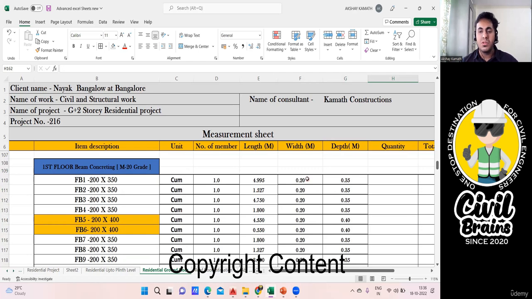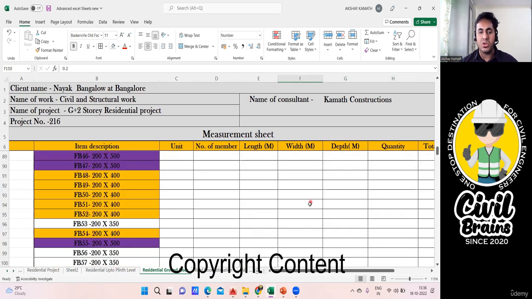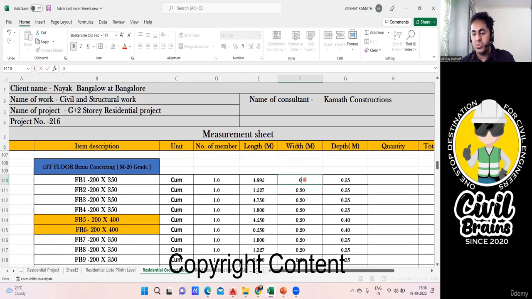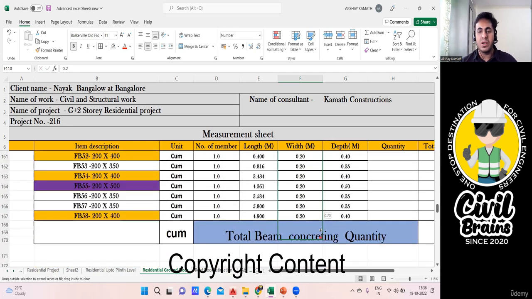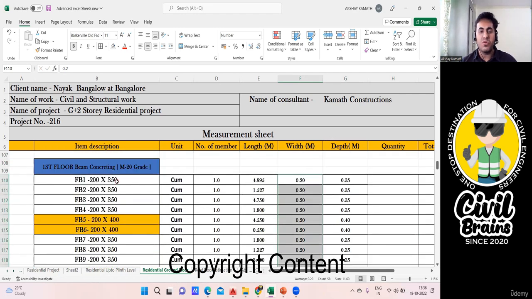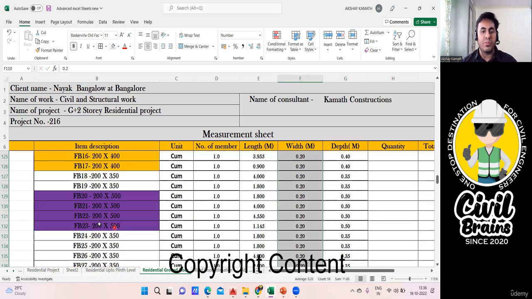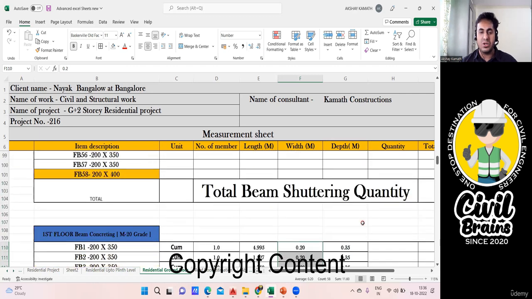So what you do, this 0.20 is common in all the beams. You just write 0.20 in one beam, write 0.20 here, and then you drag it from here everywhere. So your width will remain the same for all the beams. Now come to the depth part. See, depth is not the same for all the beams. Like you see, FB1 to FB4 it is 350 depth, whereas FB5 and FB6 is 400 and 400. Then again, FB11 is 400, 400. From FB20, 21, it's a 500. So what you do, the best practice is I'll tell you.